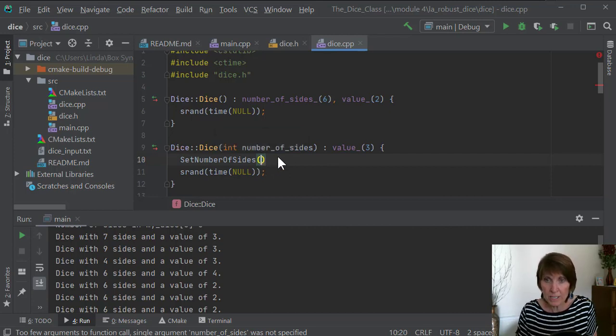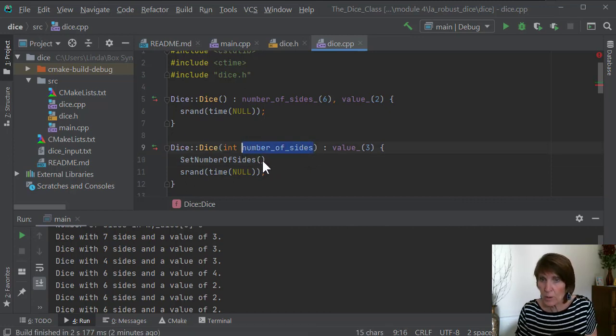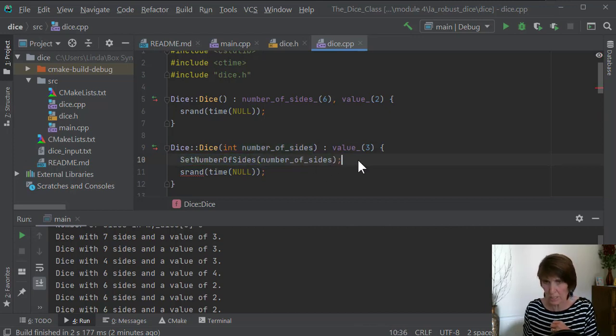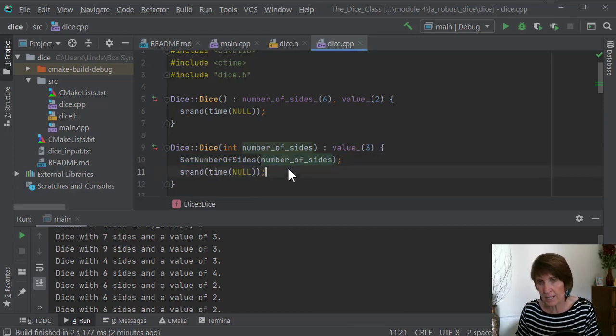So what do we want to set it to? Well, we want to set it to the value that they sent, and we don't care what value they sent because this method, SetNumberOfSides, will do the supervision for us, right? It'll double check, make sure that if it's less than 2, it'll set it to that default value of 6. If it's not, it'll set it to the number. So we can call this method and be very comfortable that it's going to end up with a valid number of sides. So look how easy that is. We just straight up call that method and we're good to go.